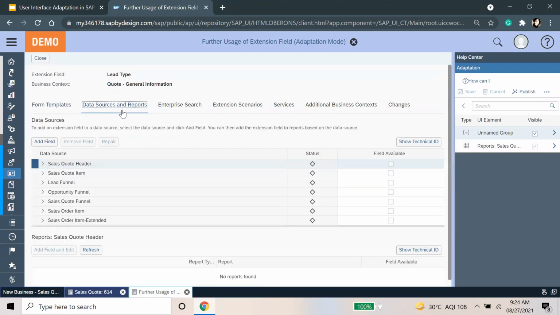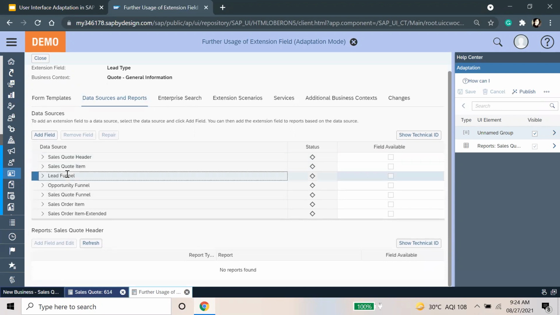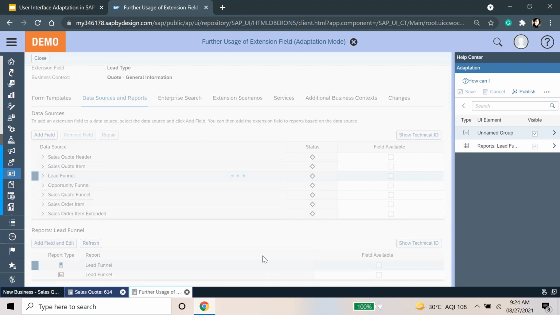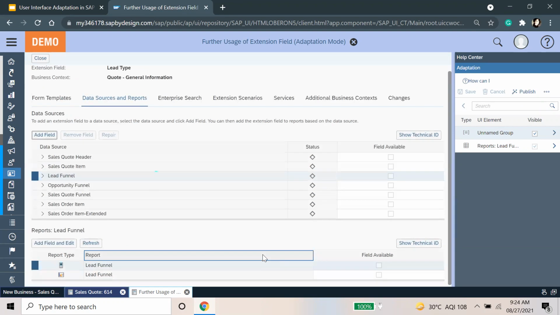Now we have the data sources and reports, which you know ByDesign has this amazing feature which is available in every work center list view, where you can have the reports related to that work center. So these are all related to the sales code, the new business. If I want to extend this in any one of them, then I can just simply go to that data source and add field. And then it will start being available in that particular data source report. So this has been added, field is available.